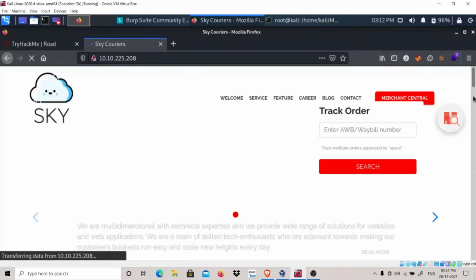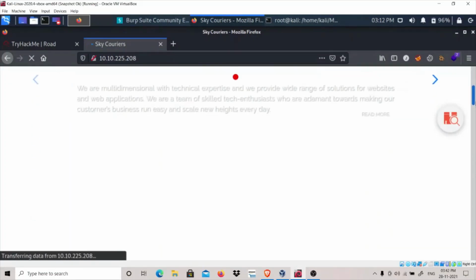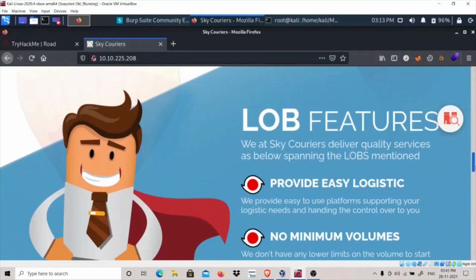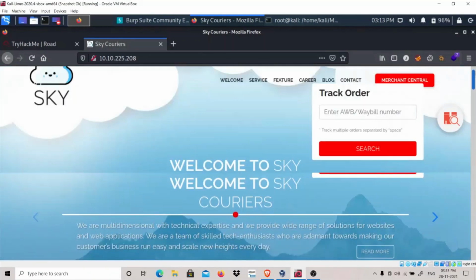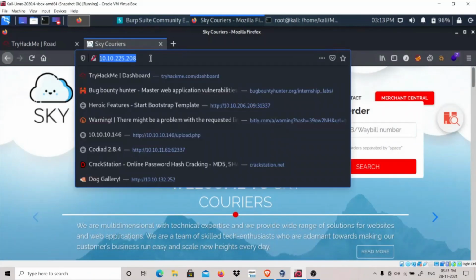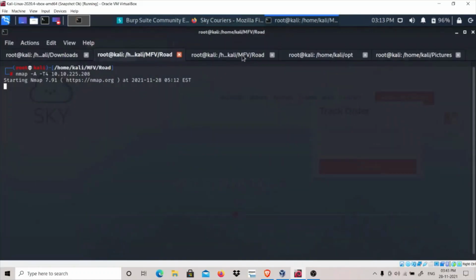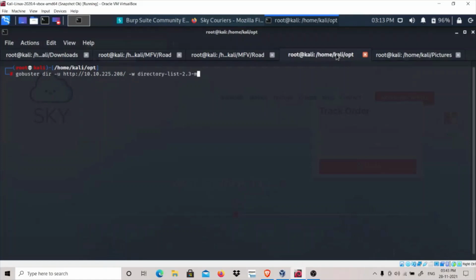Sky Courier, track order, search. Okay, contact us page. Let's run GoBuster to see if any directories exist or not. So I guess we'll use GoBuster, specifying we are looking for directories and pasting the URL and using the wordlist, directory-list-2.3-medium.txt, and let me see.